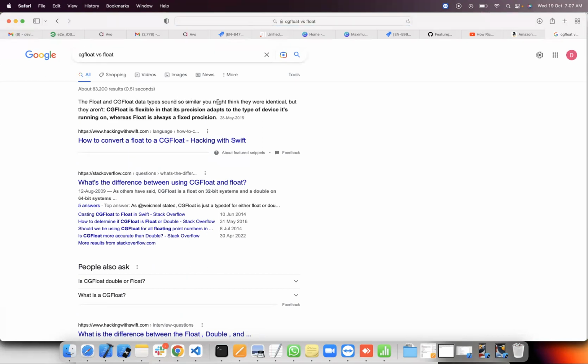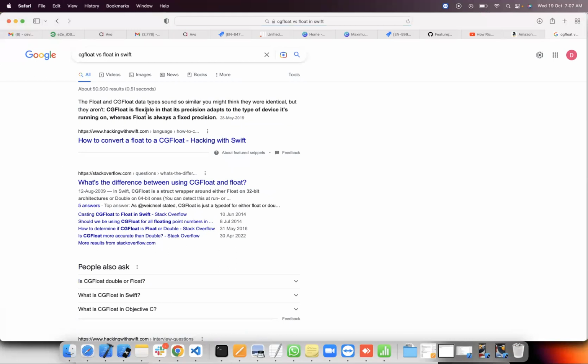Float and CGFloat should be similar. CGFloat is flexible and a good option. CGFloat is flexible in that its precision adapts to the type of device it's running on, whereas float is always fixed precision. For float, only 6 digits are allowed after the decimal point, right? Whereas CGFloat depends upon the device. It might be 6, it might be 8. That is what he mentioned here.